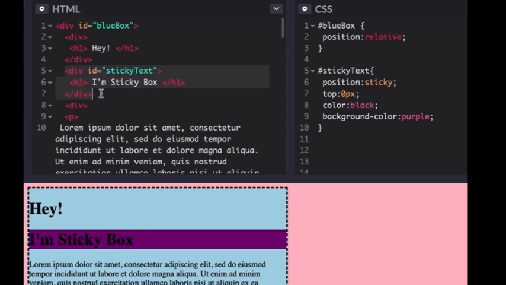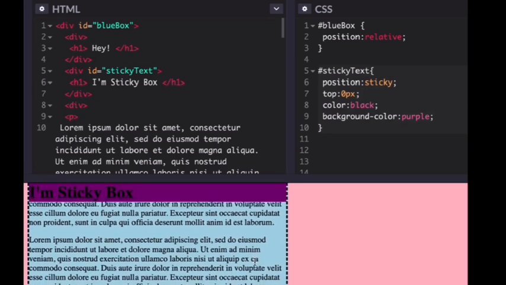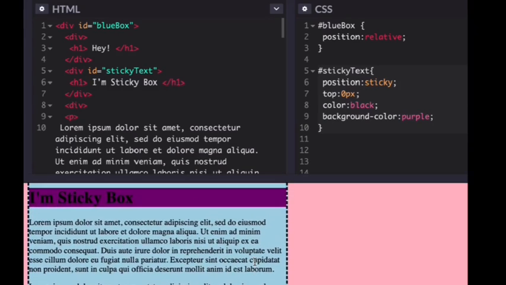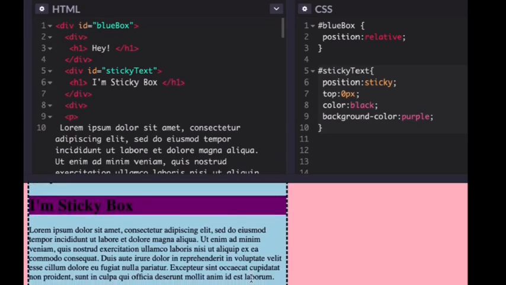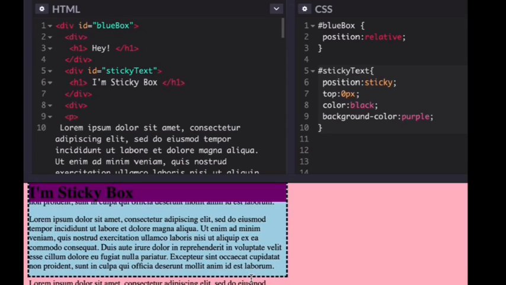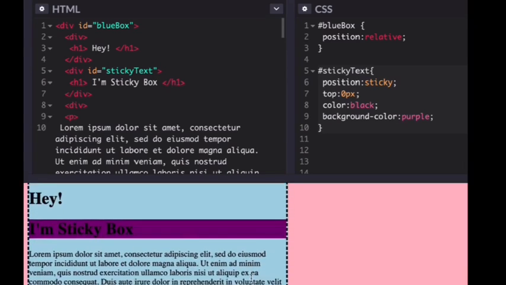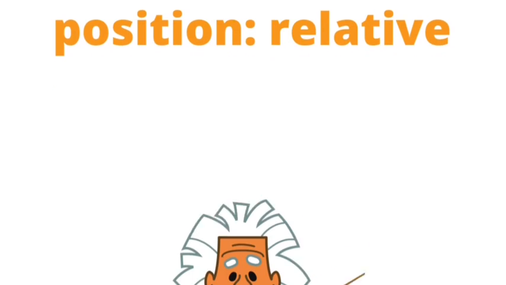In this example, we have a purple sticky box and we are using the top property to stick it. By setting the top property to 0 pixels, we're saying that our element should become sticky when it's 0 pixels away from the top. Notice how it's only sticking when it's 0 pixels away from the top.